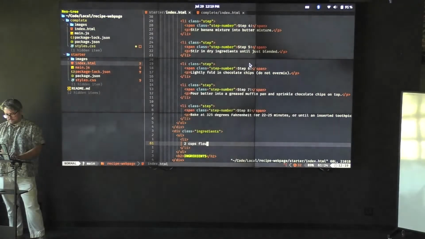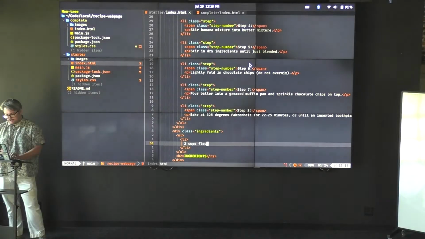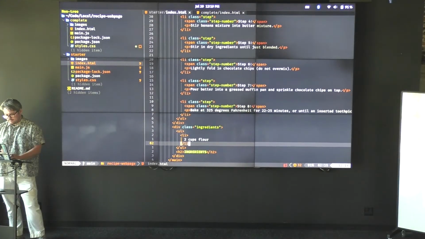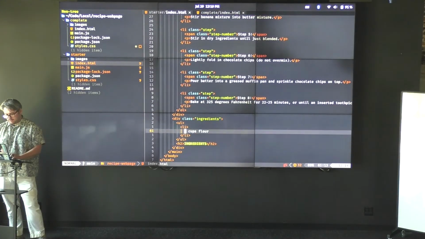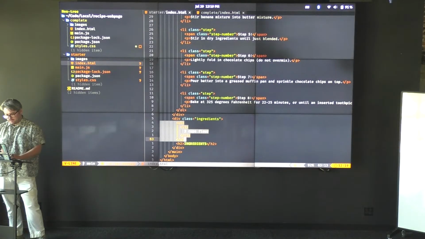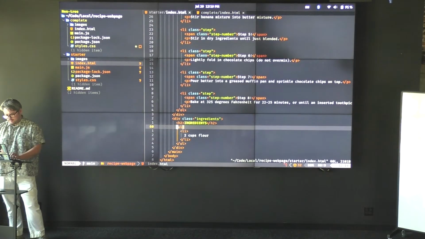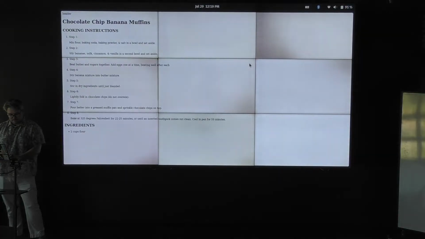Did I save that? Why is that not updating? Oh, I put it in the wrong place. That would be why. There we go. So now we have this, and we have the little bullet there, and I think this is maybe a decent time that I could start talking about the CSS.